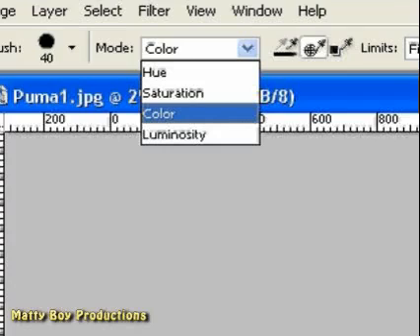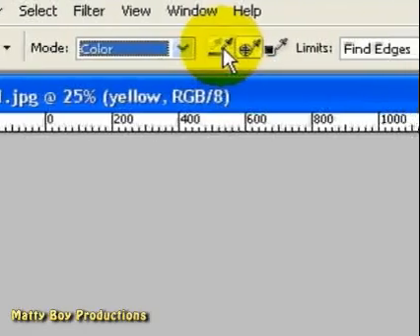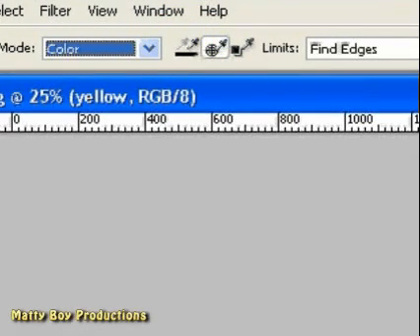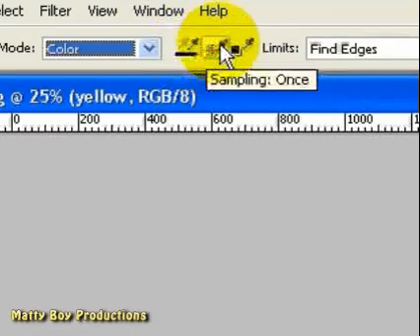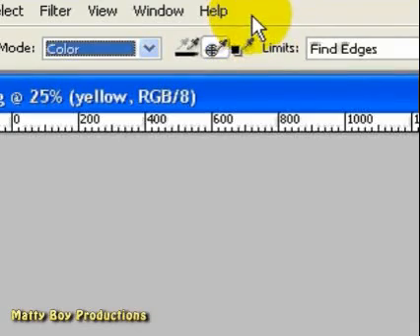Generally you'll find that the hue, or more commonly used colour mode, is going to be more useful, and in today's exercise I'm going to use the colour blending mode. The next three icons we have are the sampling modes, and this just lets Photoshop determine which colours we're replacing. This can be set to either continuous, once, or background swatch. The difference I'll explain in just a few moments.